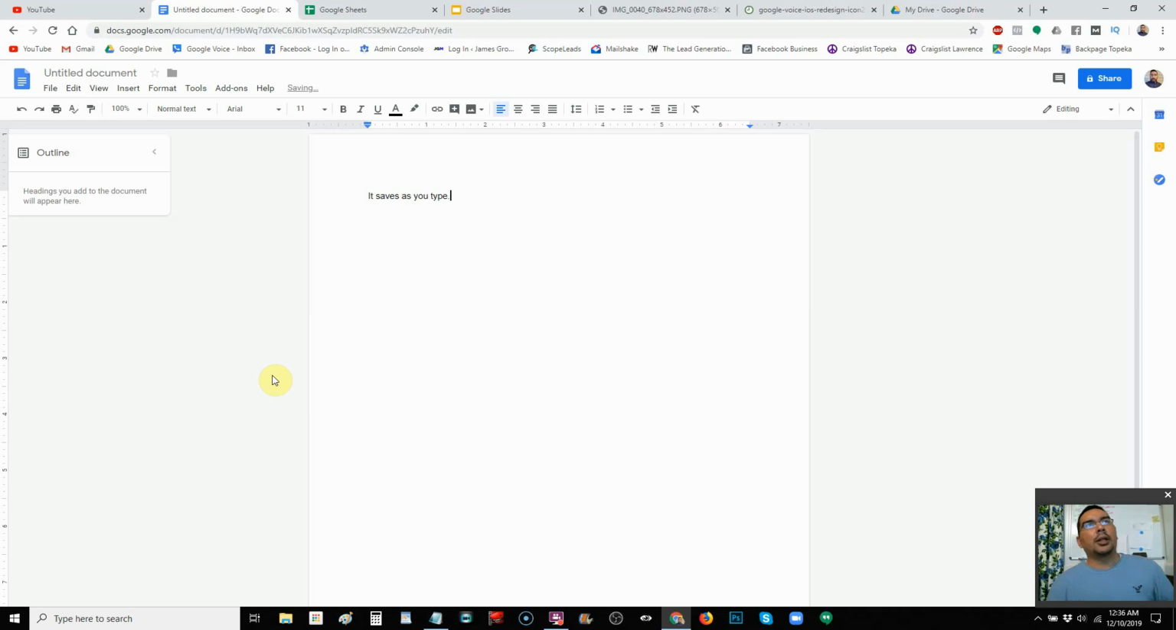It saves as you type. So right now you can see up here it says saving, and now it says all changes saved in Drive. As you type, it automatically saves your work. So you could start working on creating your content here on your computer, and then switch to your phone or your tablet or another laptop or another computer somewhere, anywhere that you have an internet connection from. So if you start something at home, you can pick back up on it at work, and vice versa.